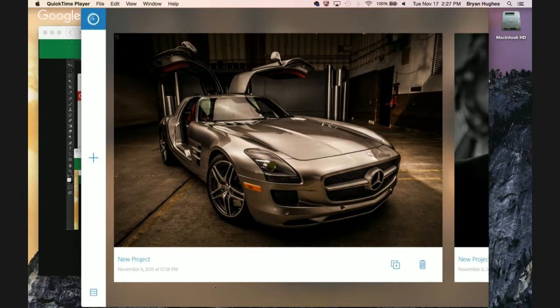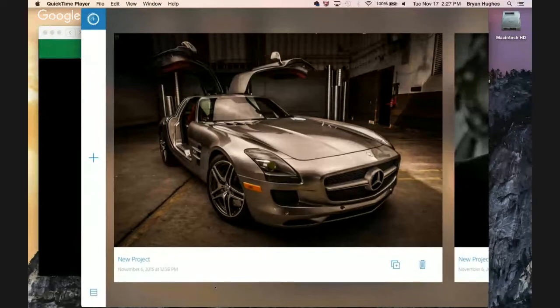Right. So it's all layers under the hood, which is pretty amazing. And one of the things that really separates it is that everything that you do in there can be undone.